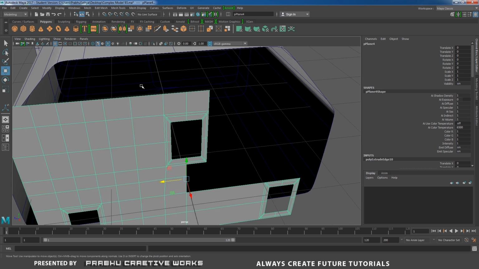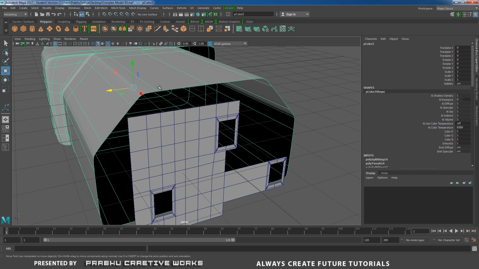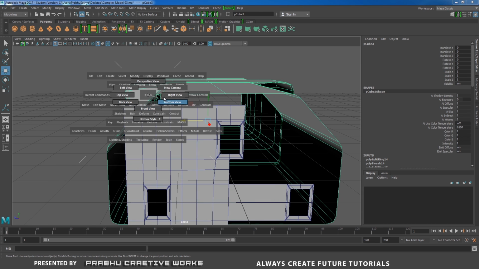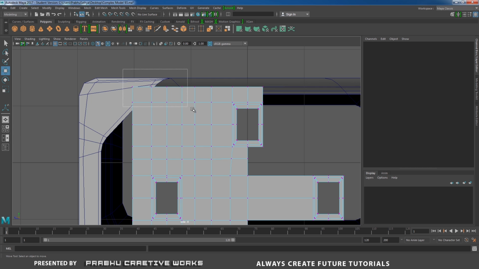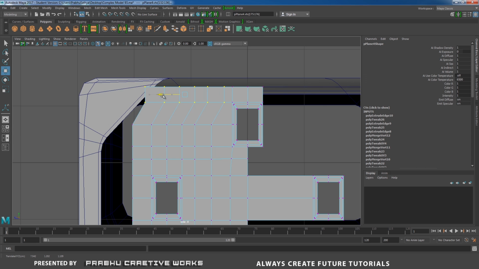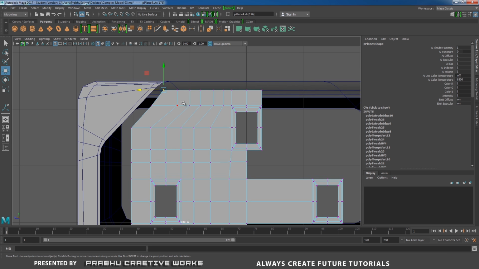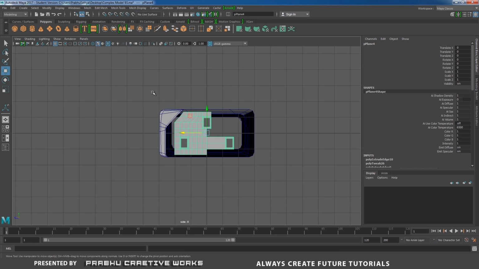Go to perspective. Now select this object and press 1 on the keyboard. Go to right side view. Right click and choose vertex. So for this object I need to adjust this vertex a little bit on the side. So like this. Now right click and choose object mode.